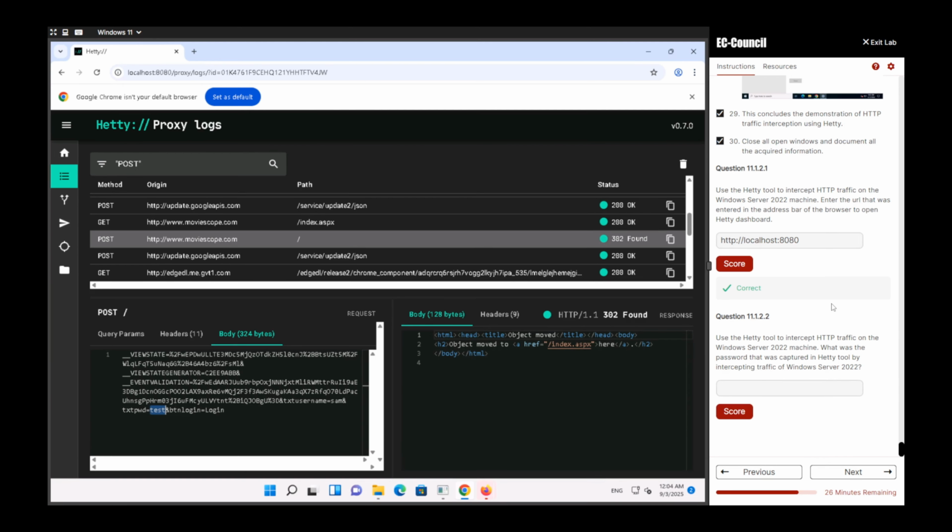Now the next question: use the Hetty tool to intercept HTTP traffic on the Windows Server 2022 machine. What was the password that was captured in the Hetty tool by intercepting the traffic of Windows Server 2022? The password is test. All right, so that's the right answer.